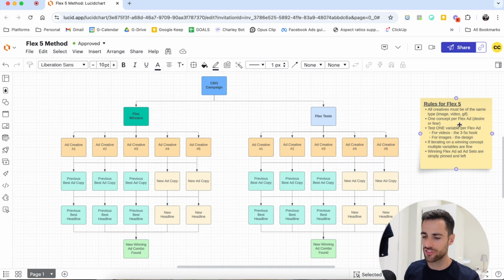So rules for the Flex 5, very similar to 322. All creatives must be of the same type, image, video, or GIF in any one test ad set. You're going to be having one concept per Flex ad. So one desire, one fear, whatever. To be honest, right now I'm even having the same hook and the same benefits and things mentioned, which I'll show you in actual examples that I have in the account.